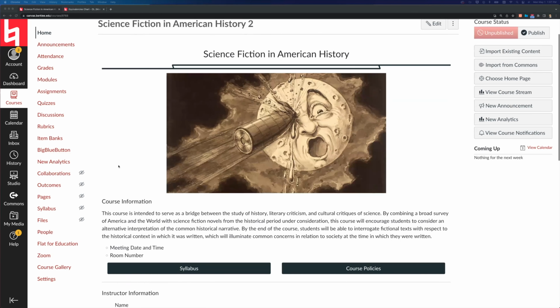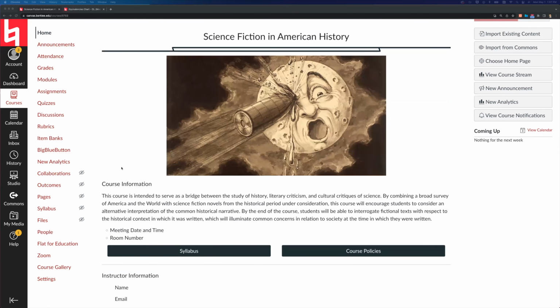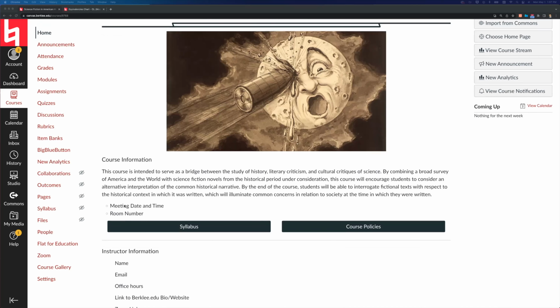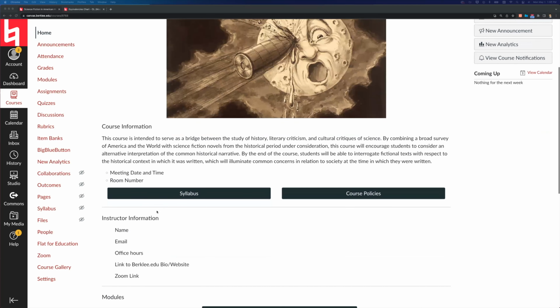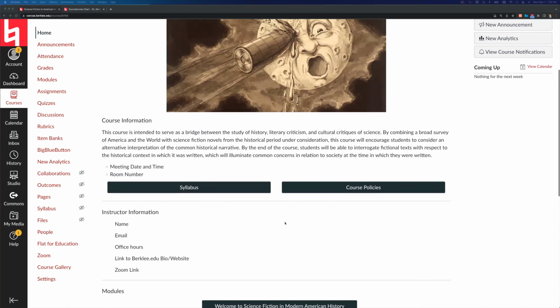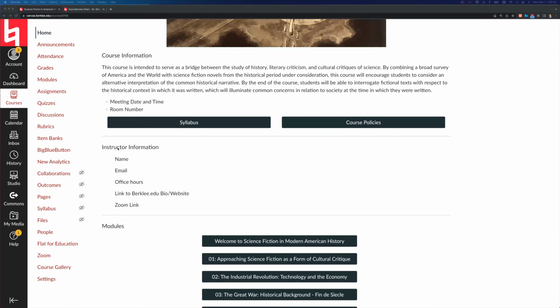So all of these templates are variations on the same theme, right? We have a placeholder for an image or a welcome video, if you're so inclined. We have text here where you can put in just your course description from the syllabus. You can enter the meeting date and time and room number, link to your syllabus and course policies. Each instructor can fill out their basic info. You don't need to use all of this placeholder text. It's just there to give you ideas.